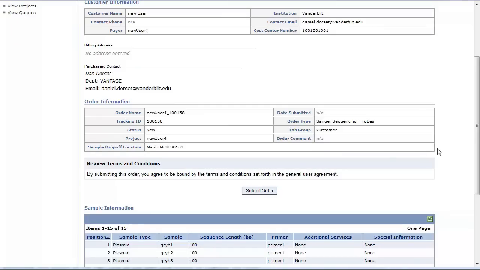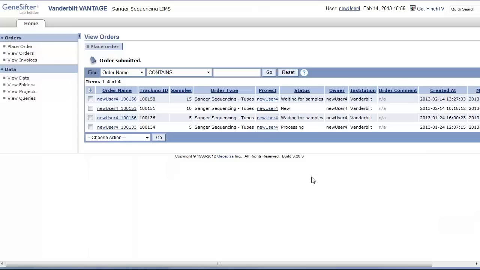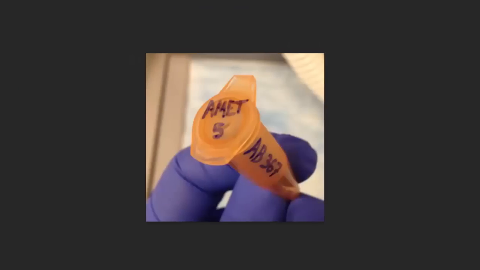Clicking Next takes you back to the order confirmation screen where you can now submit your order. After you submit your order, you'll see a summary of all the orders you've placed and their statuses. Notice that there's also the tracking ID information. This is a convenient way to get your tracking information if you forget to bring it with you when you drop off your samples. On the top of your tube, please write your template or primer name. On the side of your tube, please write your investigator initials and at least the last three digits of your tracking ID. This will help us differentiate samples that have been placed in the common drop-off box.